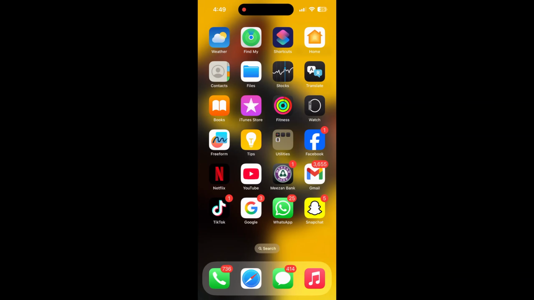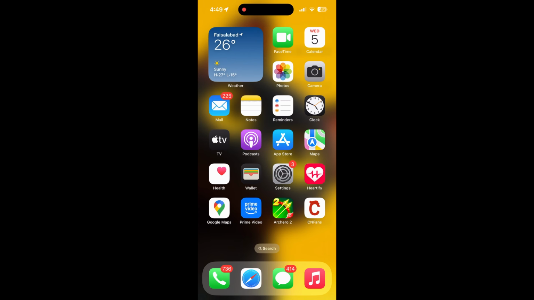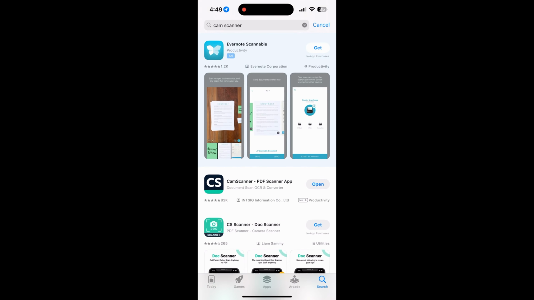In this video, I will show you how to copy text from a scanned PDF using your smartphone. It's super easy, fast, and completely free. So let's get started. First, open your Google Play Store or the Apple App Store, depending on your device.